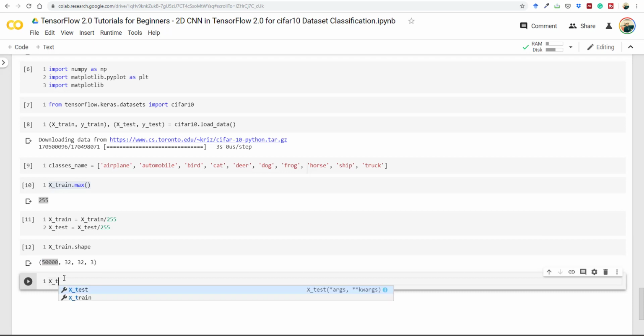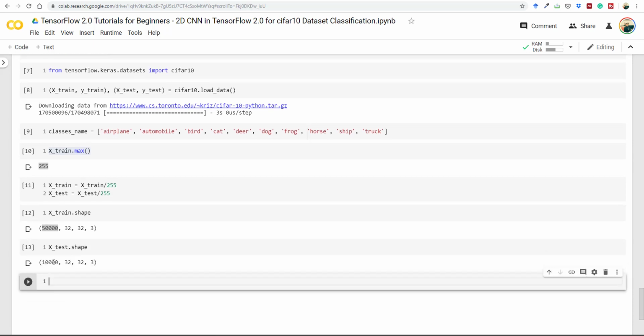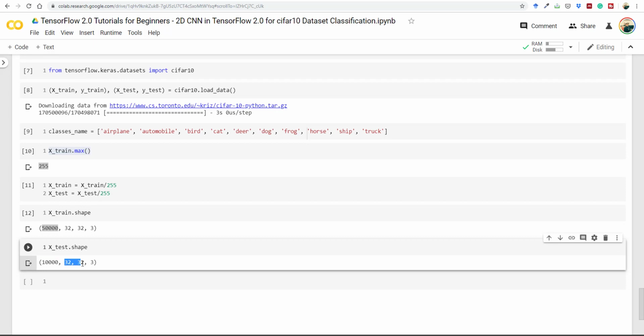Right, which we can check here with xtest.shape, and there it says that we have 10,000 images, and each image has 32 by 32 pixels, and each pixel has a depth of 3, which is RGB. That means each pixel is a color pixel.